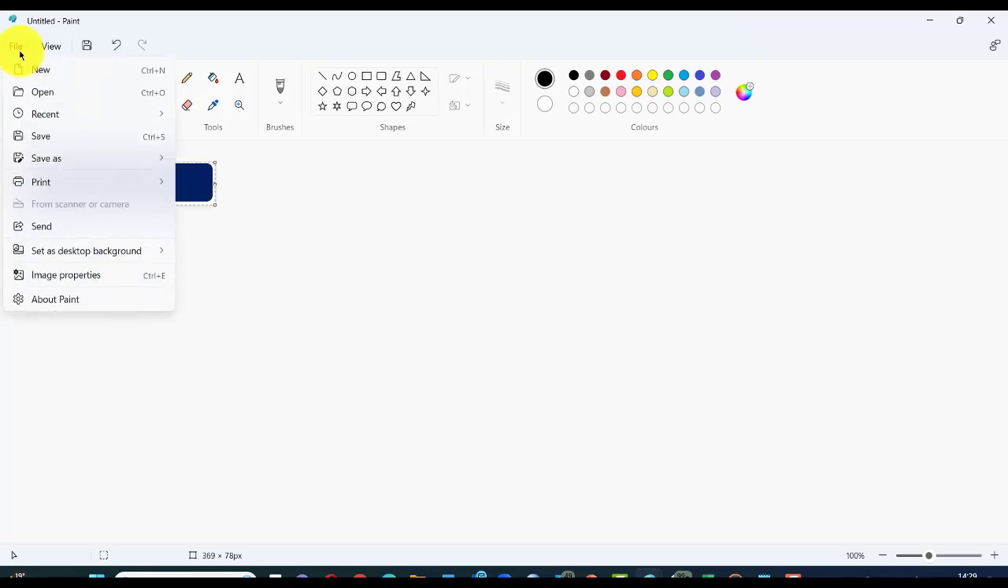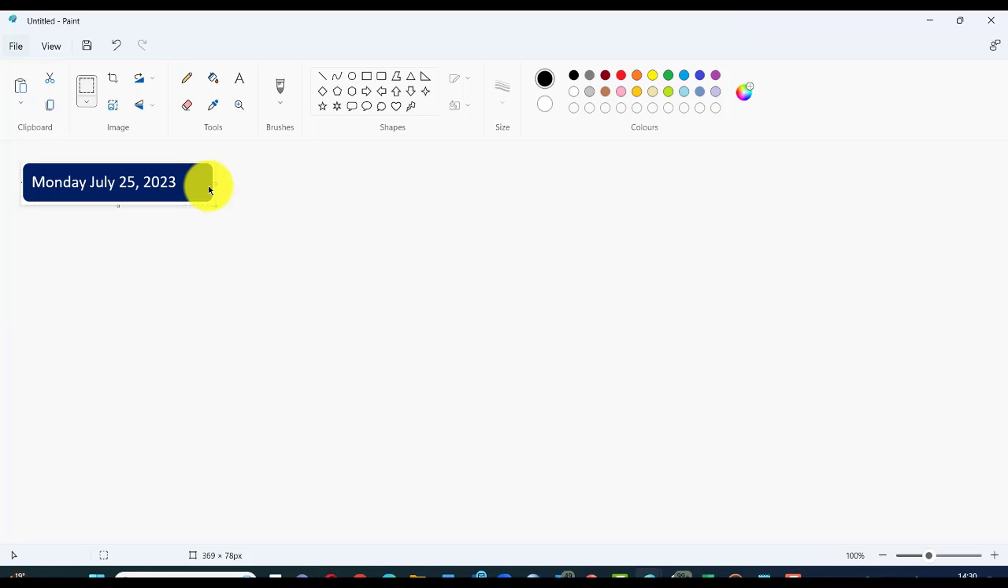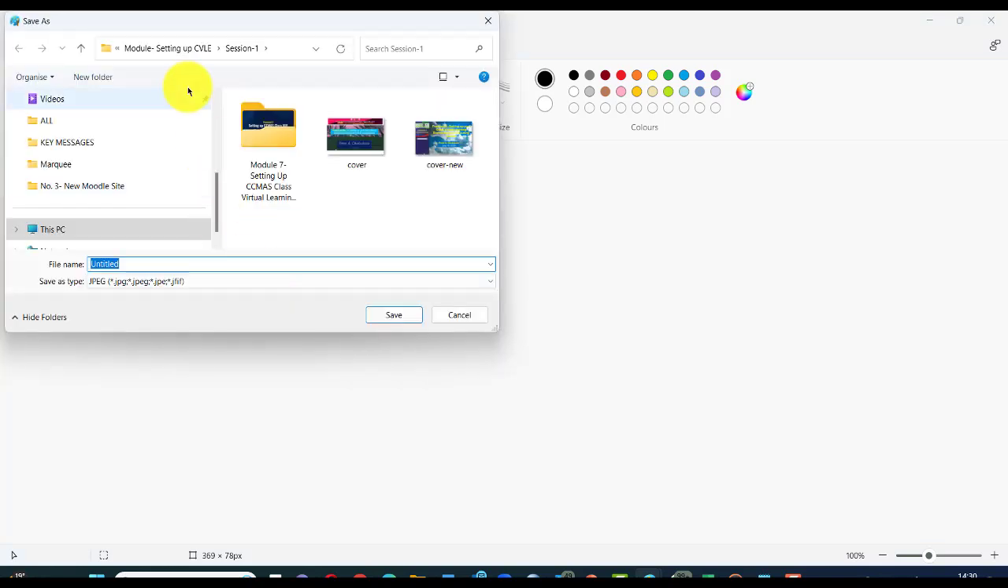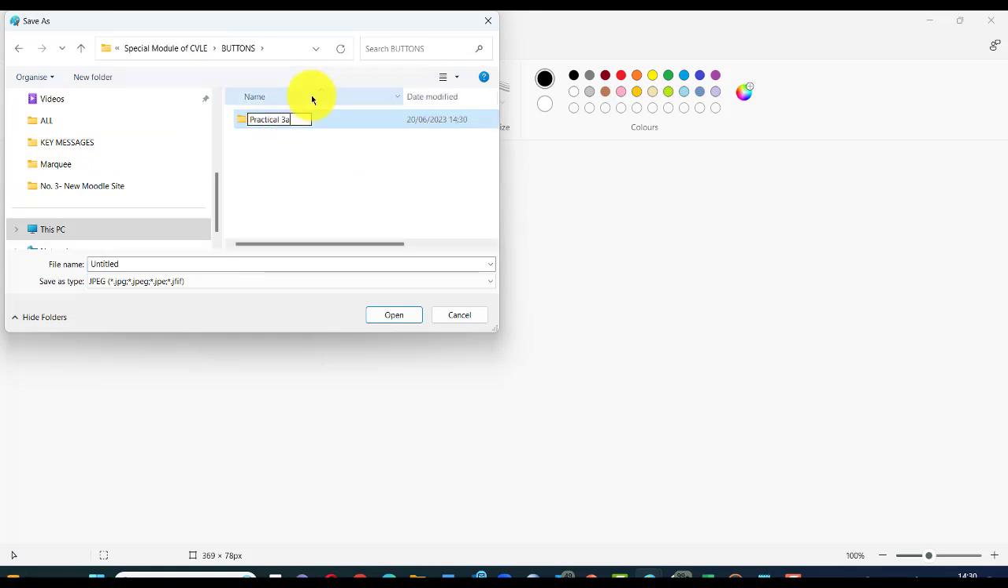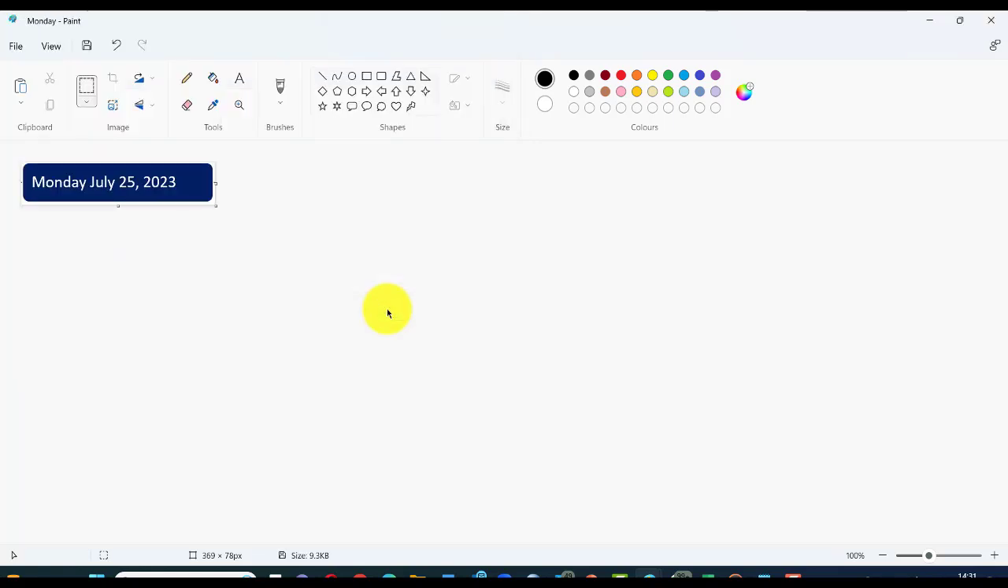I can now save this one. You have to save it somewhere where you can see. You save it as a JPEG. You can save it as any of these, but JPEG is nice. Yeah. So it's going to ask me where I am going to save it. I will go to a folder where I will be able to locate it. I want you to put it in a folder which I've named Practical 3A. I'll get it in there. So I will call it Monday. So I've saved this button as Monday, July 25th.